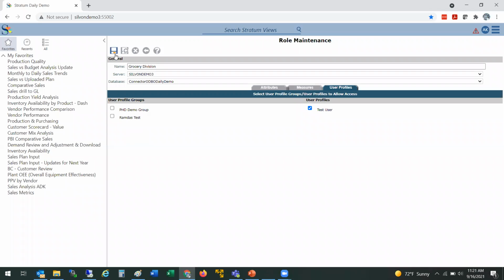Finally, I would save that so that I don't lose any of the updates that I did here. I can also do a save as here in case I want to create another one, maybe for the food division, and it would allow me to very quickly create that. Maybe I just need to change the food division measure, change some of the users, and I'm off and running. So that's a good way of templatizing, if that's a word, your security roles and creating new ones very quickly. And then there's a help menu.